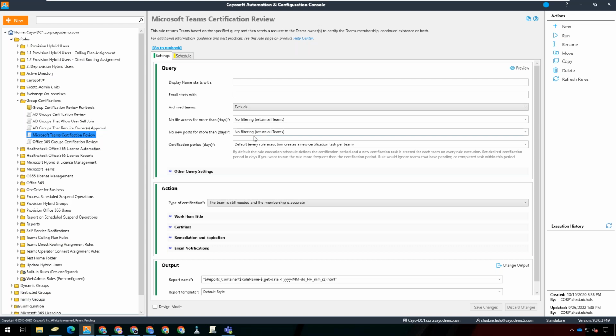So it's a really great way to clean up teams that are no longer needed, because as you probably know, teams can become the wild, wild west, to say the least. But this is a really good tool to help with that.